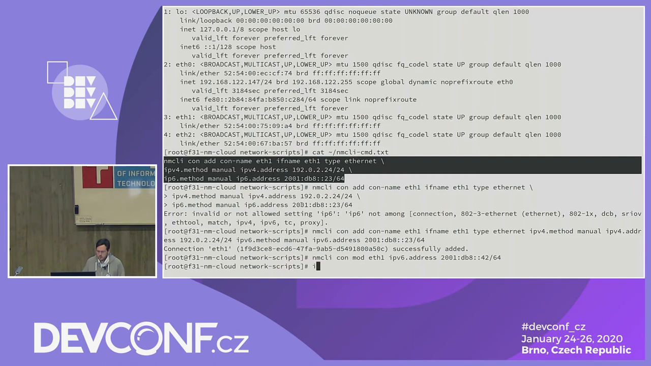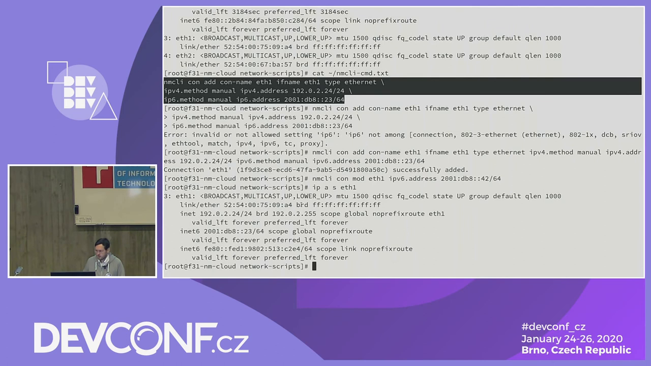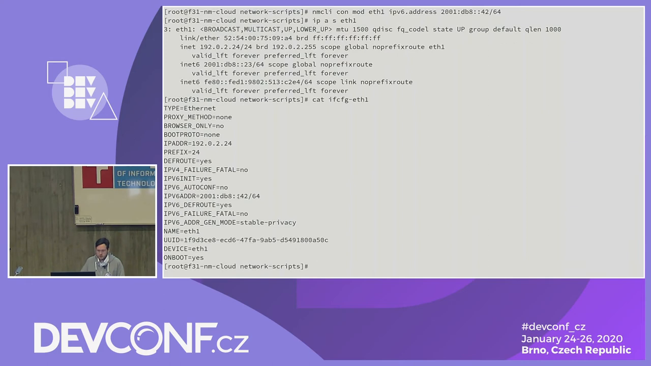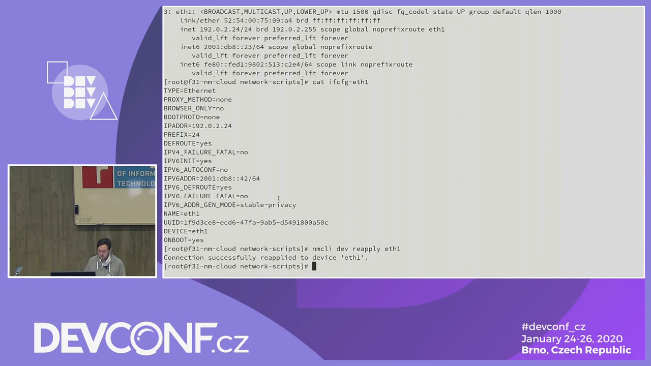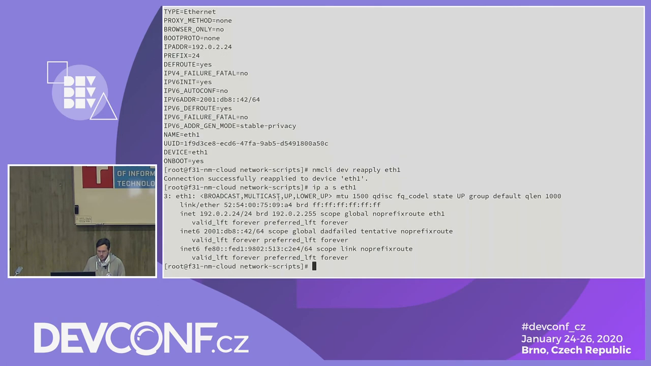At this time, it does not yet change the actual interface. It will only change the configuration on the system. So we can still take a look at the IFCFG file, and we see it's already changed. Then you have a different command to actually apply this change to the runtime configuration, and now we will see it only has the new IP address that you specified, so that the settings are completely in sync, and you don't have the problem that you need to take down the interface, but Network Manager will just take care of it by itself.